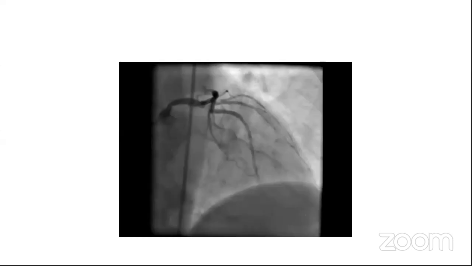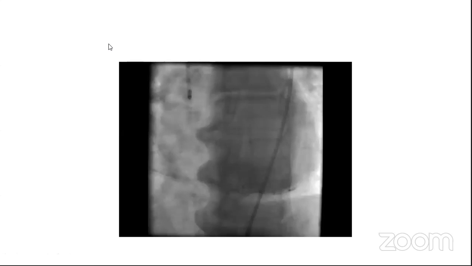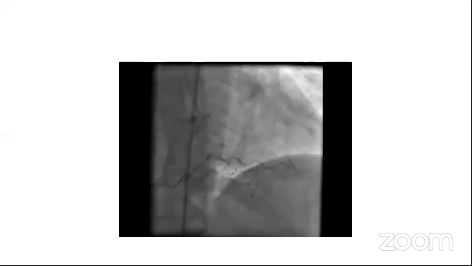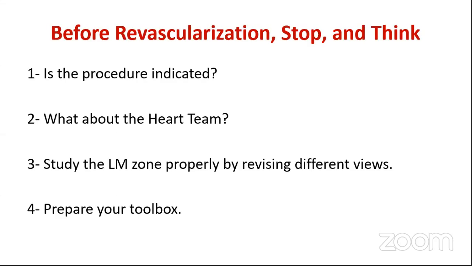Let's continue what we did here. Yes, we need maybe to clarify a point to the viewers also, that the 7 French system can accommodate 3 wires and 2 balloons, and the 7 French system can accommodate 2 wires and 2 stents. So it gives you a nice space to operate, because most probably you will not need more than 3 wires and 2 balloons at any particular point of the revascularization.